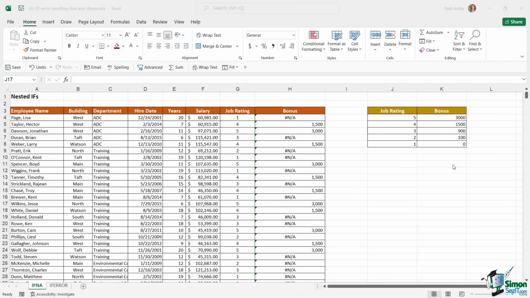I just want to finish off this section on logical functions and if statements by talking a little bit about how you can use ifs to handle errors in your spreadsheets. Now, if we take a look at this example just here, we're fairly familiar with this data. This is that bonus spreadsheet we were looking at previously.